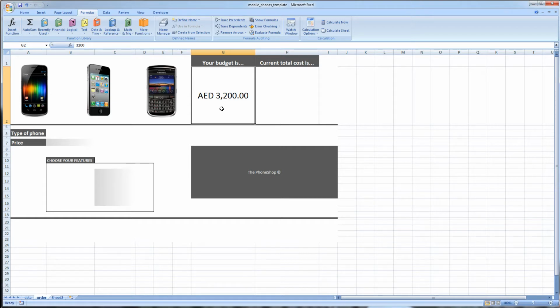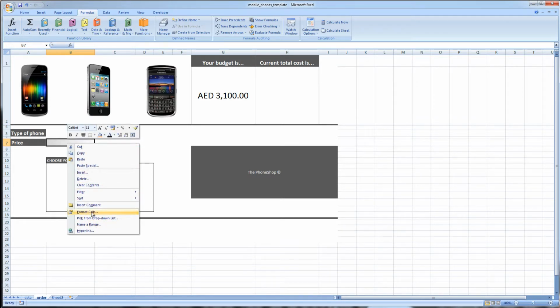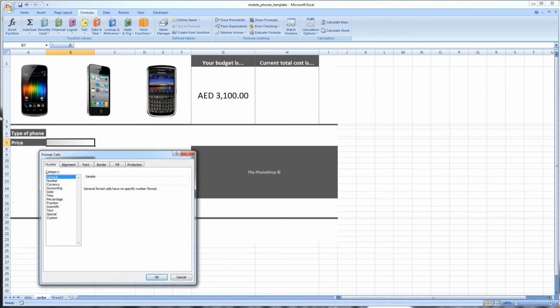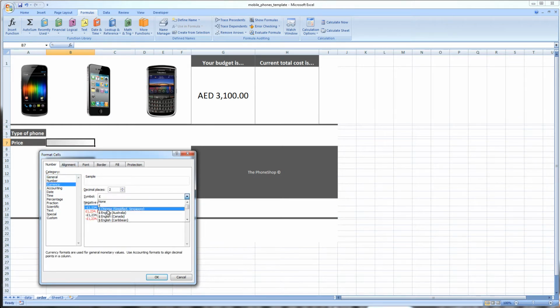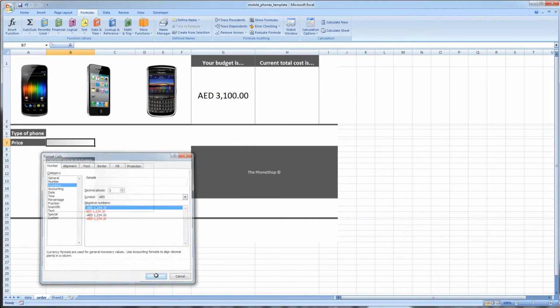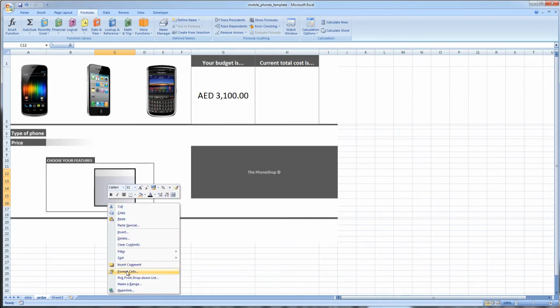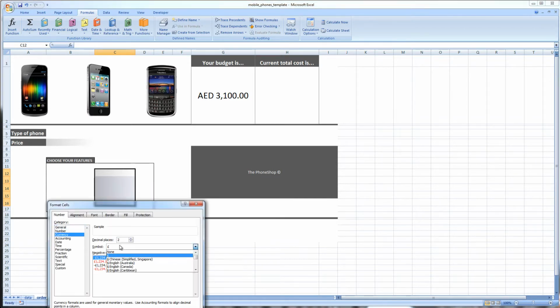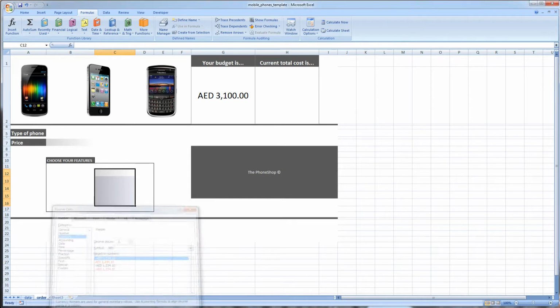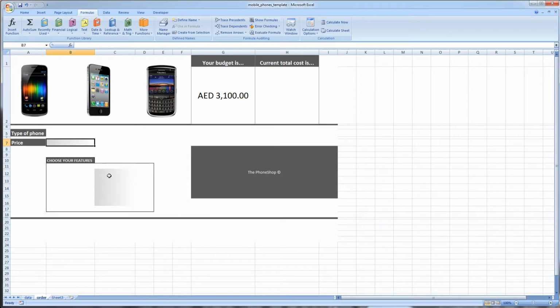So if I ever want to change this, let's say I type in 3,100, press enter, and it puts in the AED for me. I'm also going to change the format of this cell, purely because I know that this is going to store a currency as well later on. So same thing again, AED, press OK, and these cells as well will also contain the currency. So format cells, currency, AED. There we go. Okay, so again, we'll use these later on.